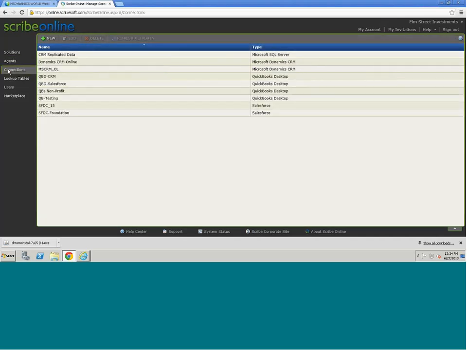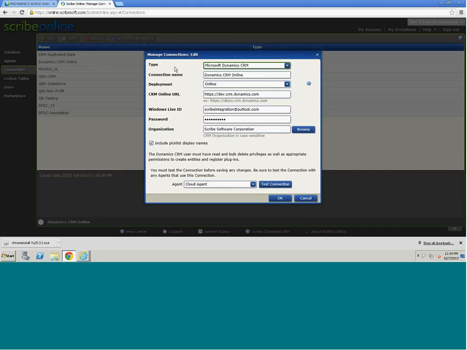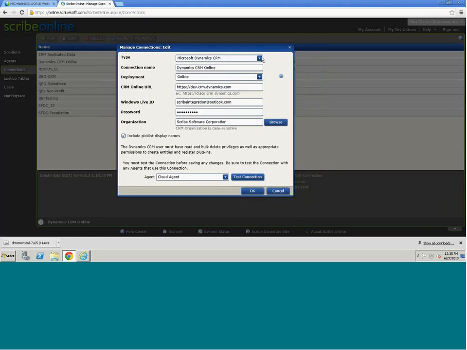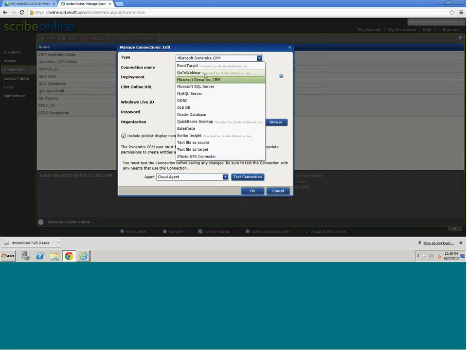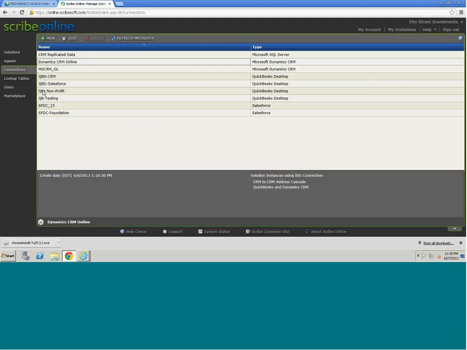You manage your connections through the interface, and so you just choose what type of connection you want to make, whether that's a local piece or something online. So in this case, Dynamics CRM Online, I'm giving it my URL with the username and password. So we support all the different types of deployments, whether it's on-premise or using an IFD type of deployment or truly the Microsoft Dynamics CRM Online system. So you have all different types of connections.